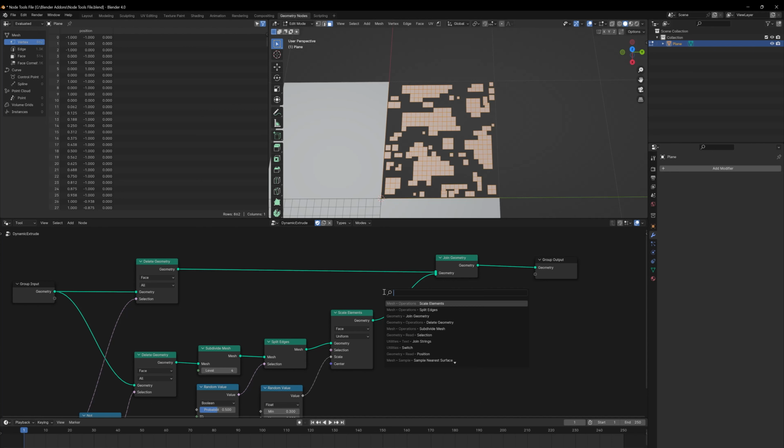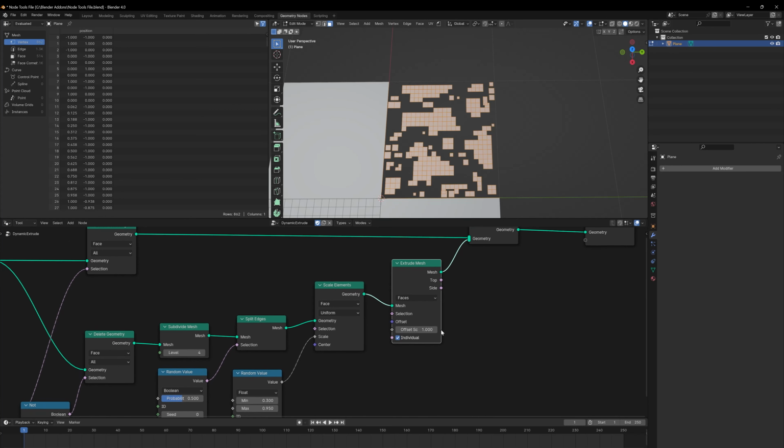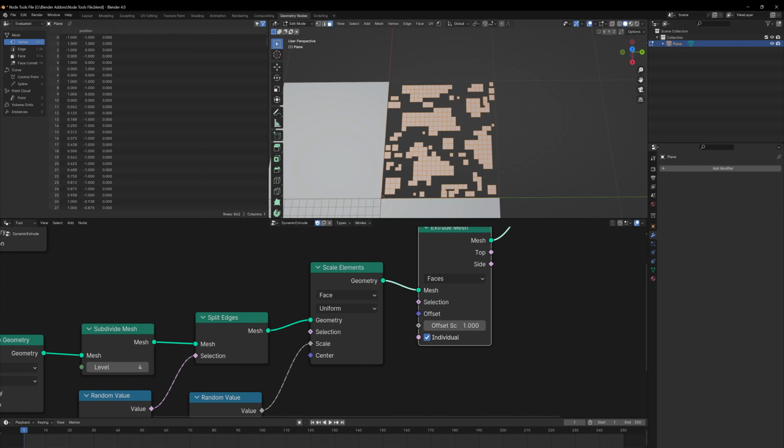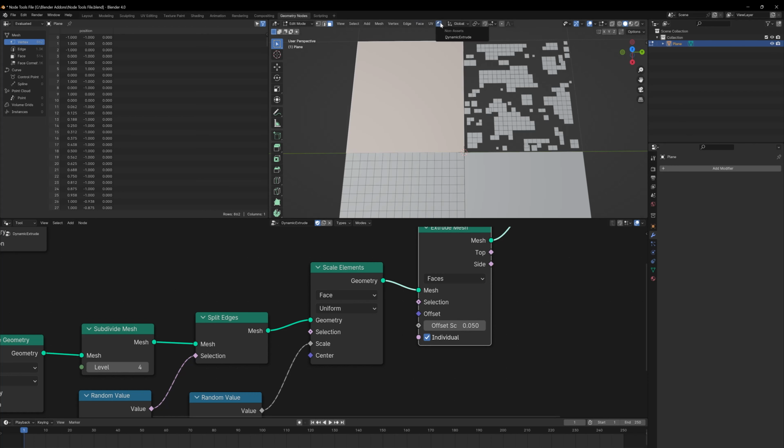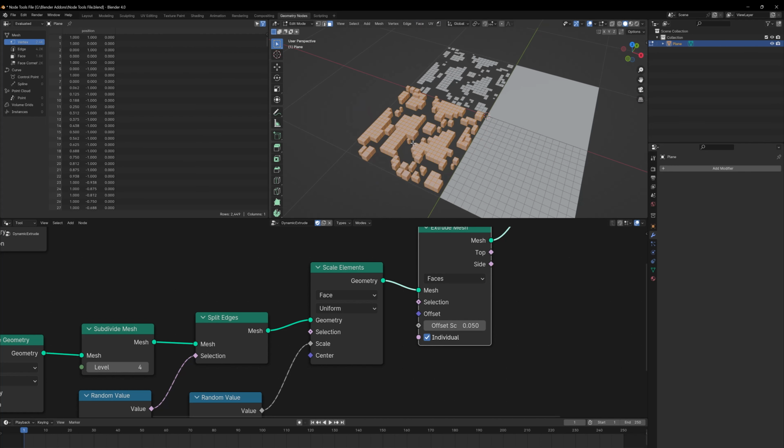The next tool for that is Extrude Node, and we can just add it right after our scale element node and offset, or basically extrude, the value by 0.05. So let's test it out in this space here and see what we get. All right, so now we have a different dynamic extrusion that's happening.